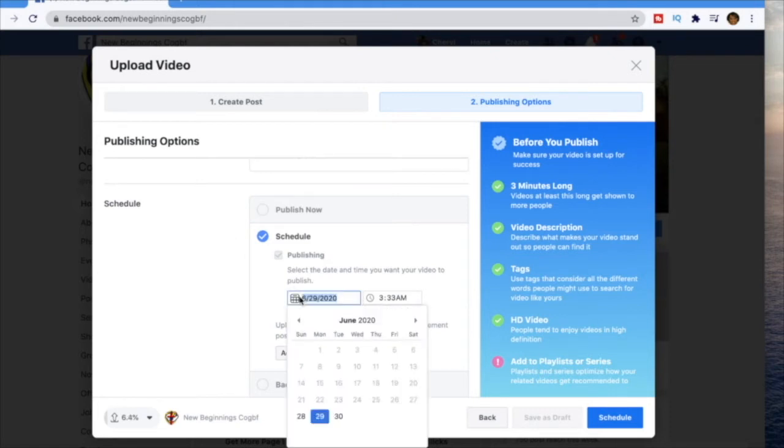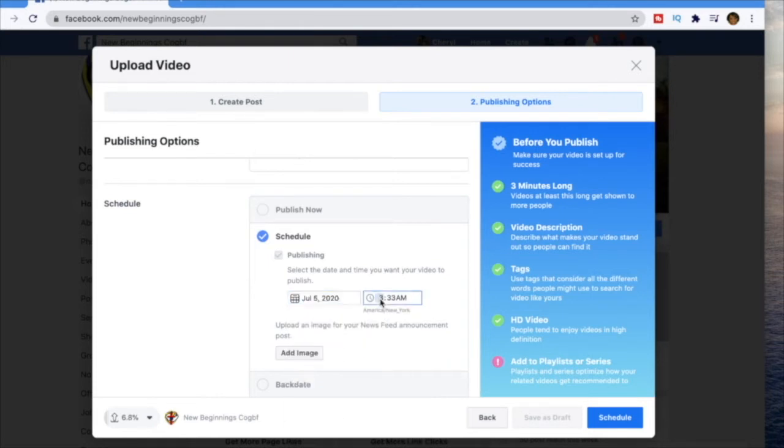And so when you click on the date that's there, it brings up a calendar. So you can look, okay, let's see, next Sunday, let's move it to July 5th. And our Sunday service is at 10 a.m. And so I'm going to put it at 10 a.m.